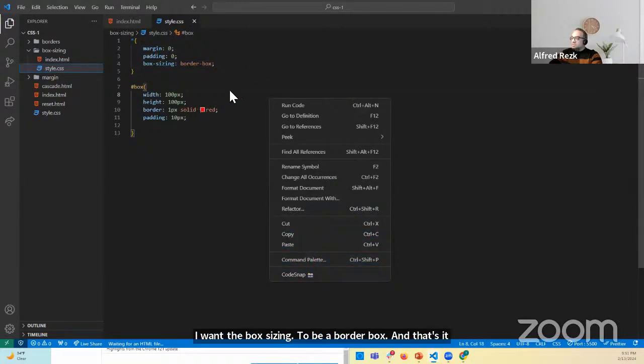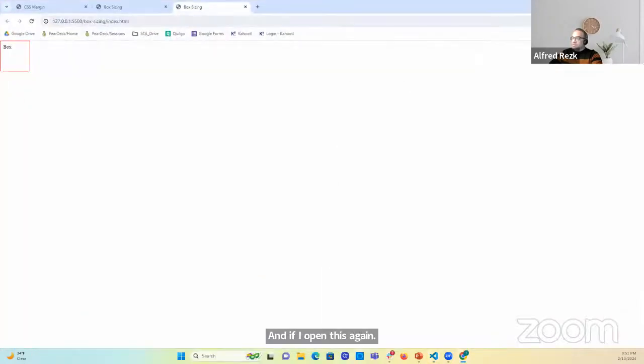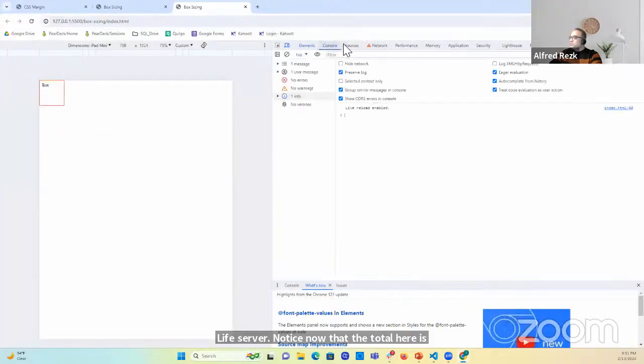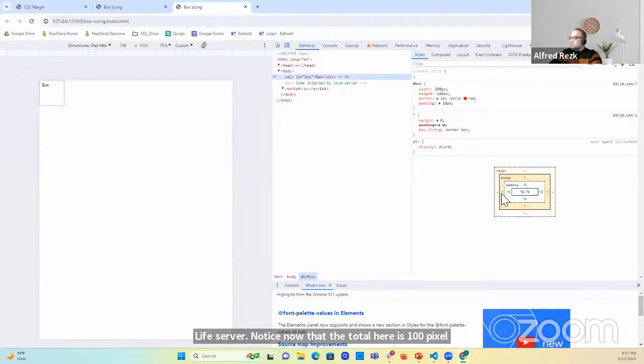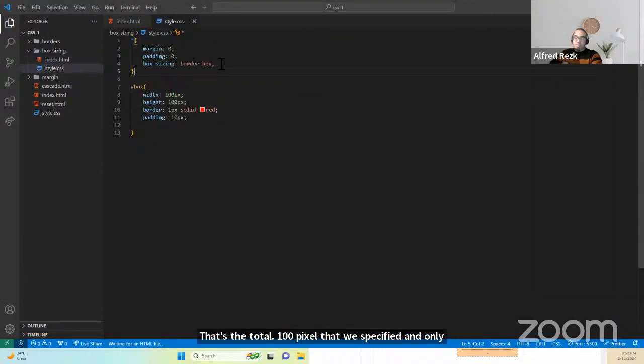And now if I open this again with the live server, notice now that the total here is 100 pixel, and I can prove that to you. You have 10 in padding, and notice that the content width gets decreased to be 78 by 78. So now 78 plus 20 plus 2, that will give you 80 plus 20. That's the total 100 pixel that we specified, and only because I set the box-sizing to be border-box.